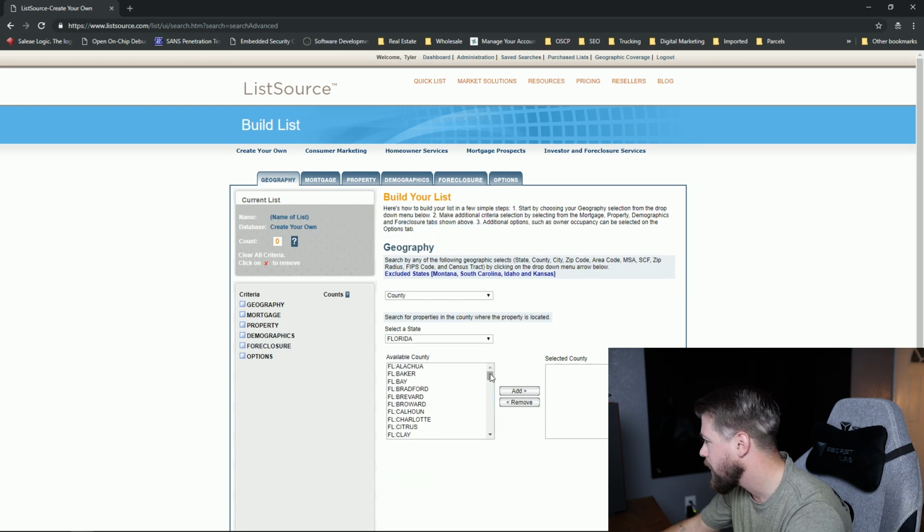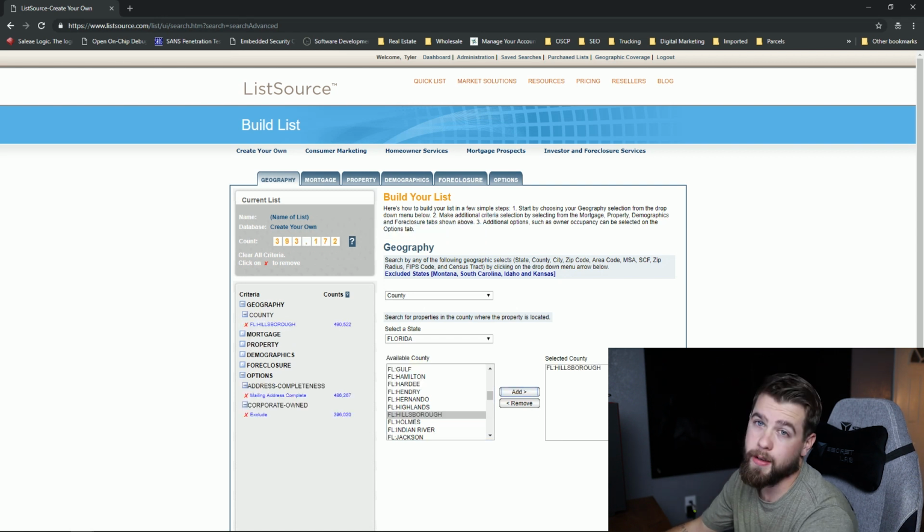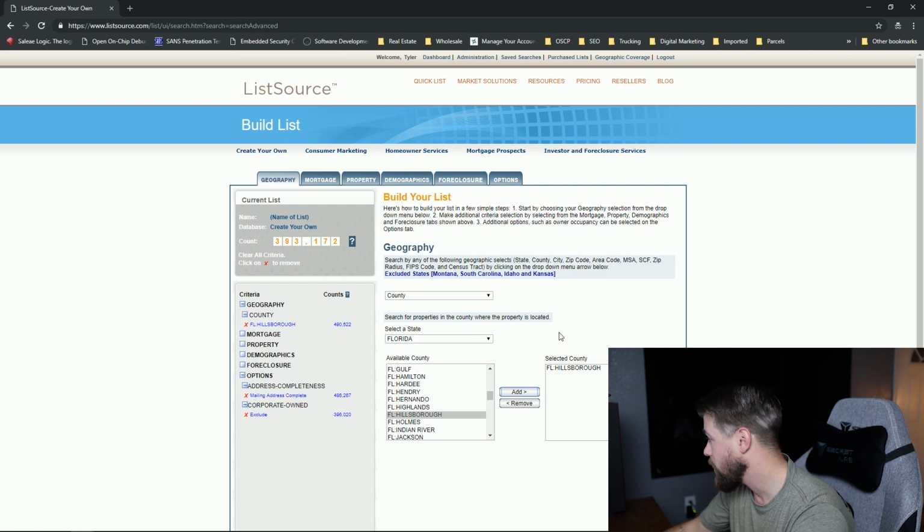Now let's select Hillsborough. It's like Tampa. Click add. Oh my goodness, wow. My county is like a fourth of that. All right, so we have that added.